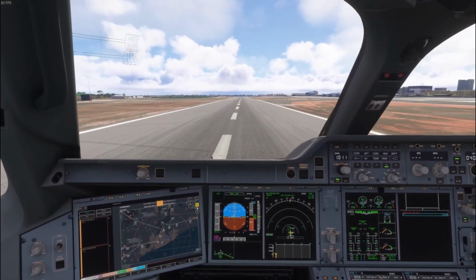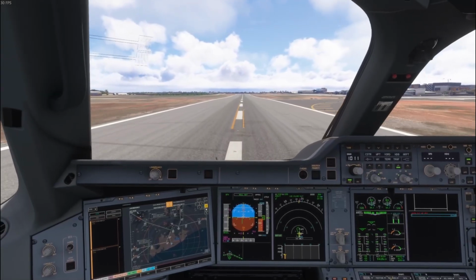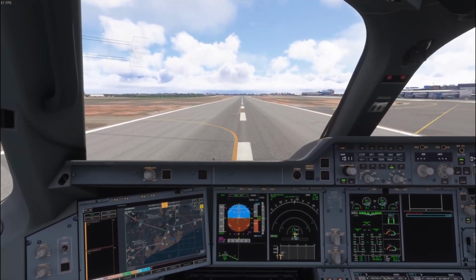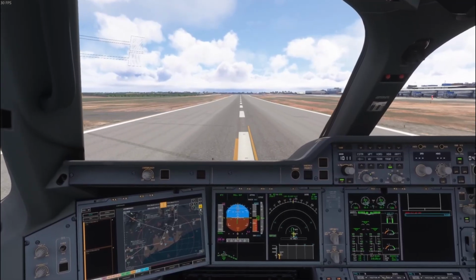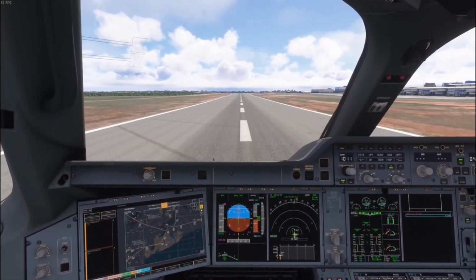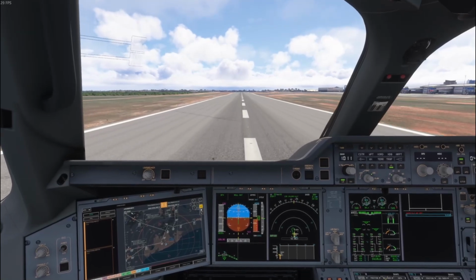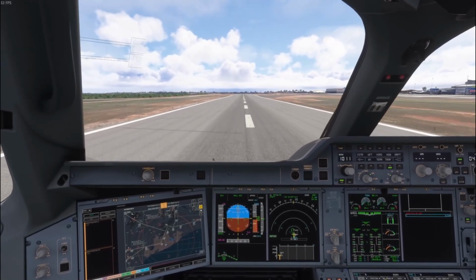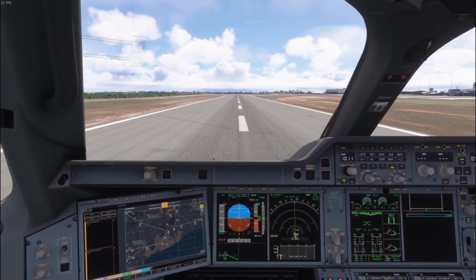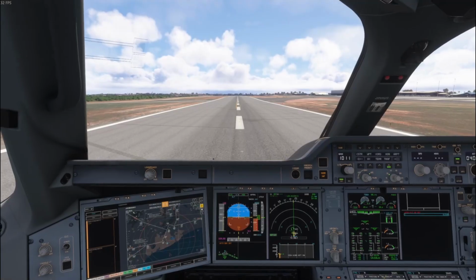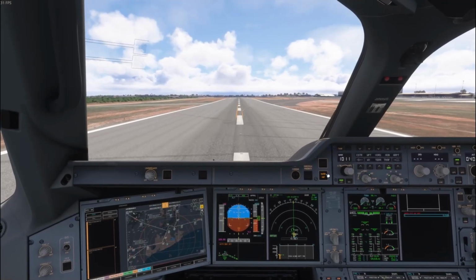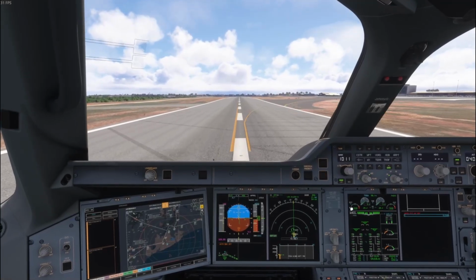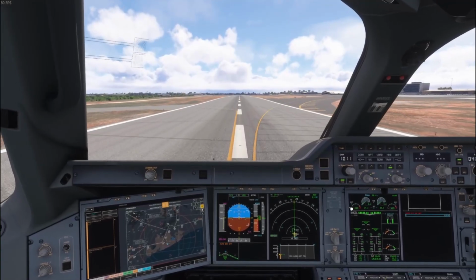Alright, let the nose down gently. Reversers in the green. Still the reversers. And we'll make it for Yankee with auto brake. Perfect. Auto brake off as I tap the brakes. And braking.